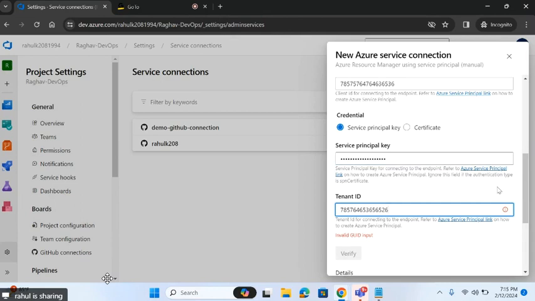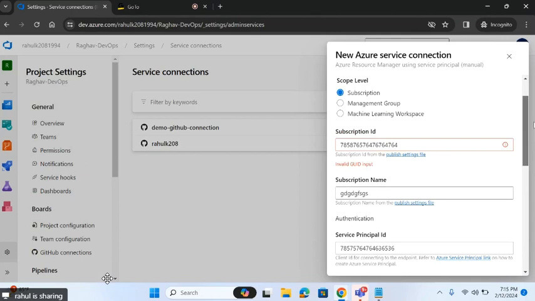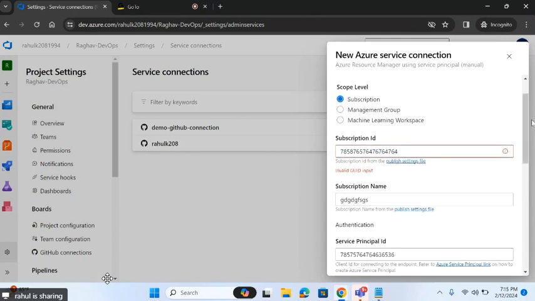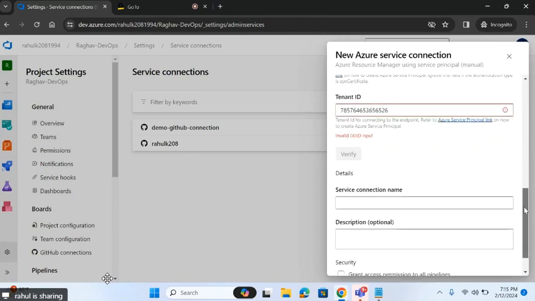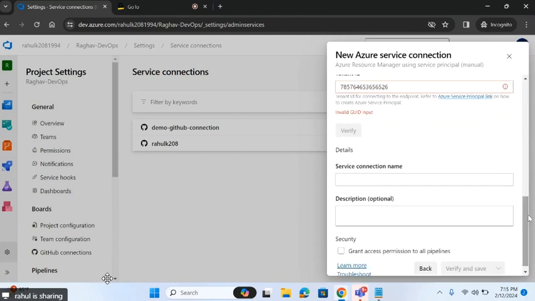Okay, and once you verify that, then only you'll be able to connect it, because you need to put the correct detail here. Once you put the correct detail, you need to verify whether your details are correct or not. It will make sure that whatever value you're passing is correct. Once it verifies, then we can create our service connections. This service connection will help you to log in.